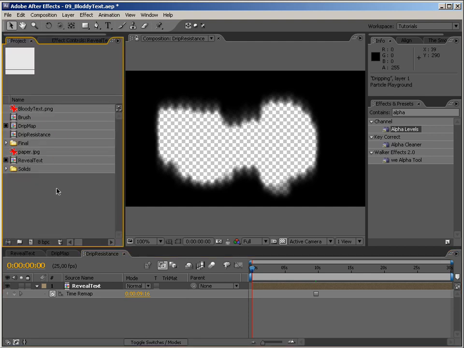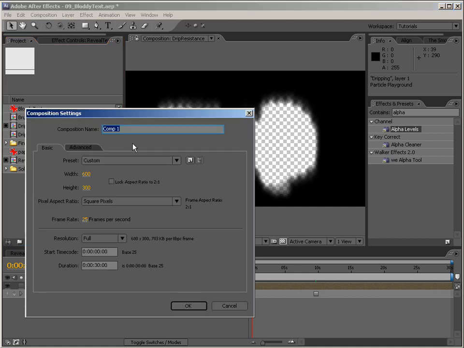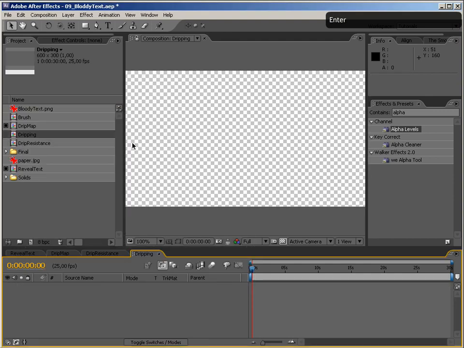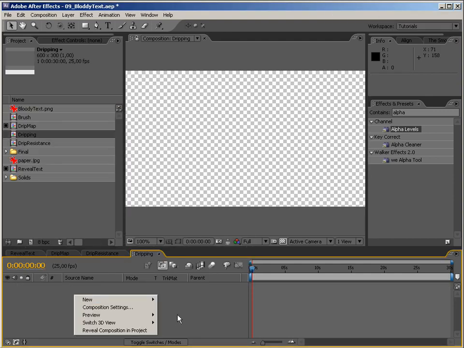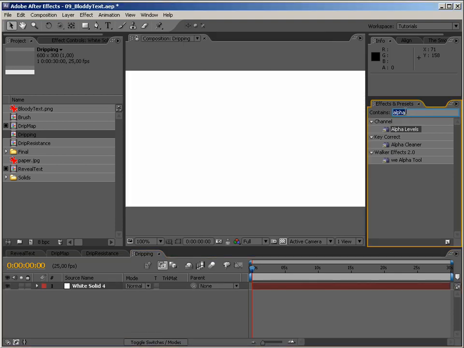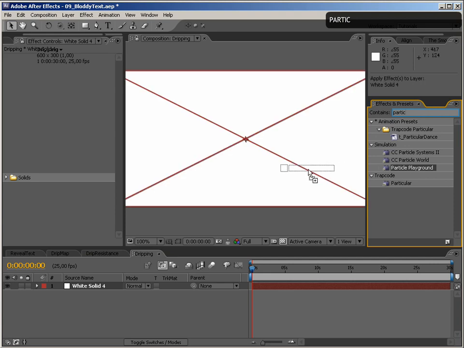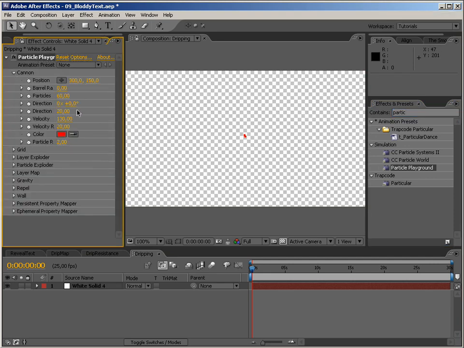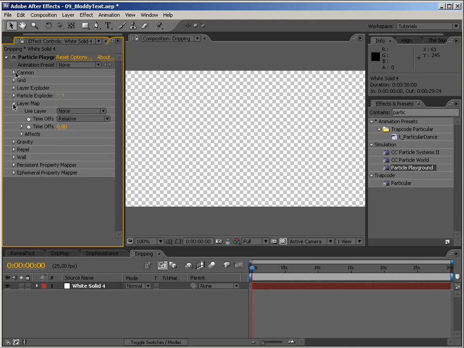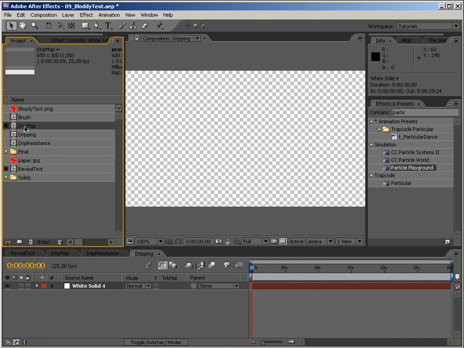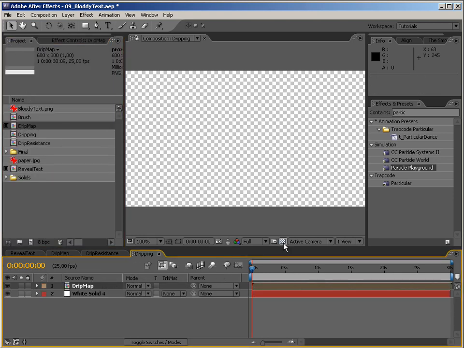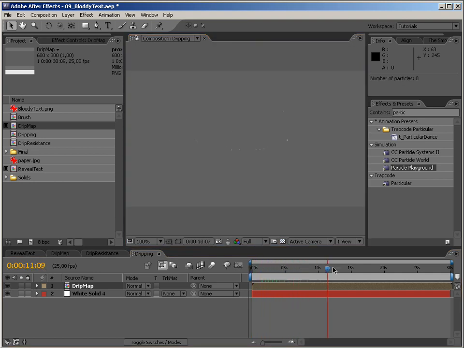So now what we have to do is we need to create the actual dripping blood. So let's just go ahead and do that. Let's call this dripping and create a new solid layer and apply particle playground like so. And again, turn off the particles for the cannon. Okay, we need to set the layer map to, yeah, of course, we need to put our drip map in here as well. Let's just see if it works. Okay, nice. And remember, this is based on the proxy that we just rendered, so we don't need to worry about scrubbing the timeline like crazy.